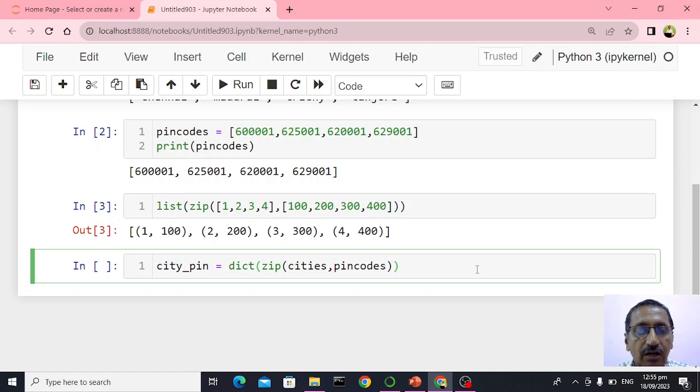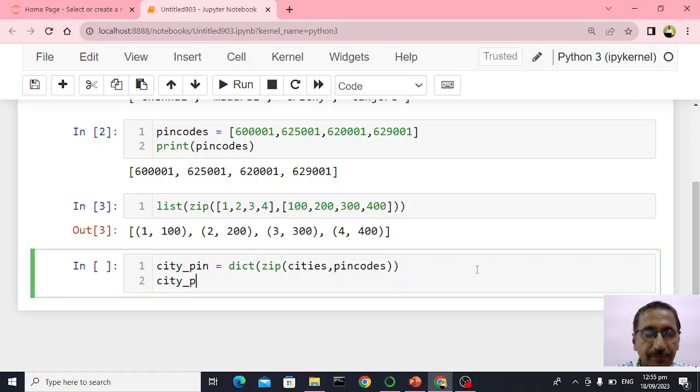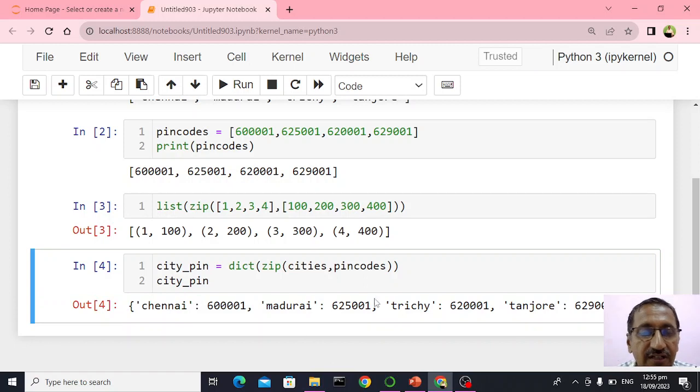Look at this. Now city underscore pin. See, the dictionary object constructor gets a zipped item. Basically it gets a zipped object, and the zipped object is a combination of cities and pin codes. Chennai 600001, Madurai 625, Trichy 620. Fine. So they're associated. Chennai is connected with that pin code, Madurai with that corresponding pin code. So this is how a dictionary is created using two different lists actually. Okay, fine.